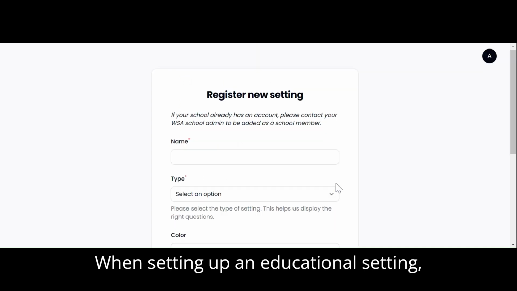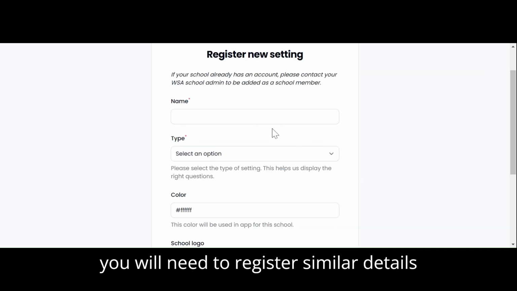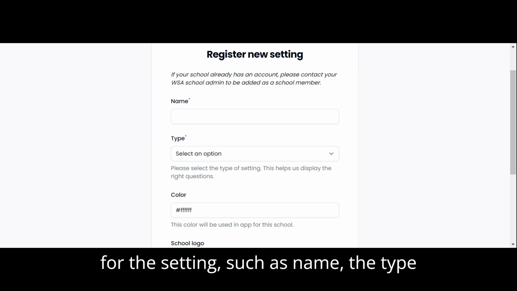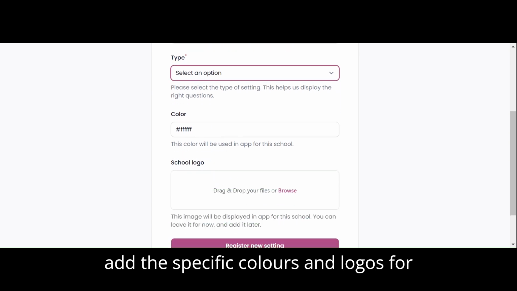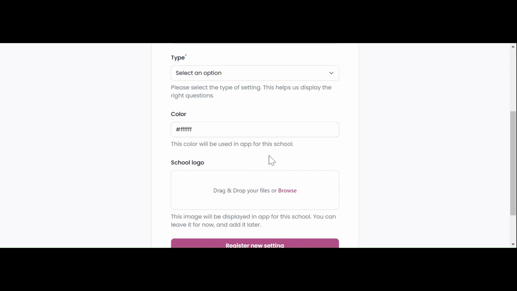When setting up an educational setting, you will need to register similar details for the setting, such as name, the type of educational setting, and you can also add the specific colours and logos for your educational setting.